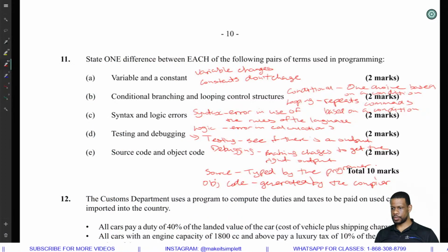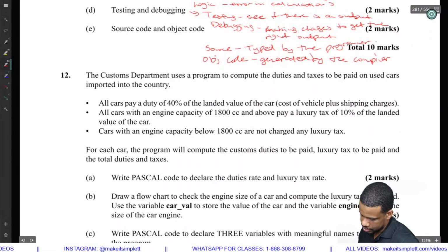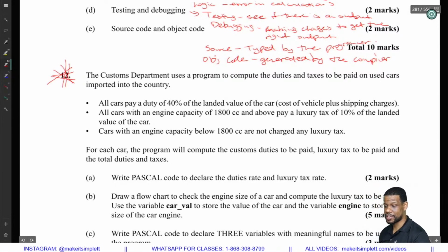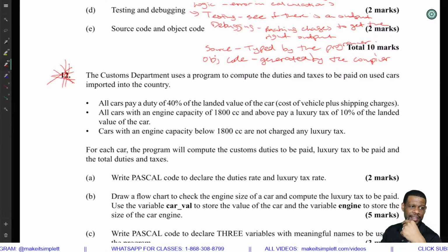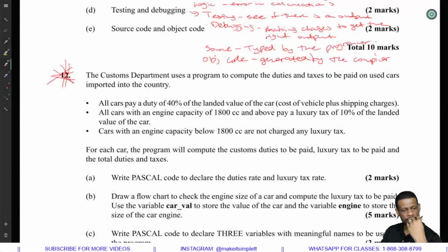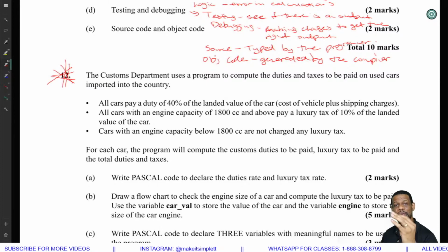Back to number 12. This is writing Pascal code. Nope, we don't have to write any Pascal code. If anybody is making you write Pascal code, say no, I shall not. Anytime they tell you to write Pascal code, be like, no! Actually, do not tell your teacher that. Do not speak to your teacher like that. You could say it in your head.